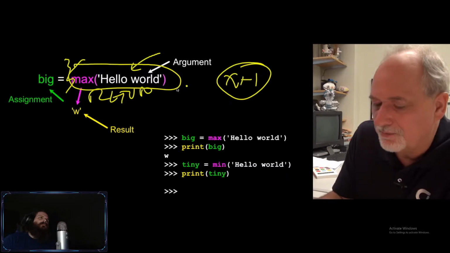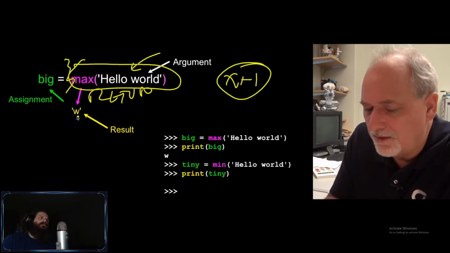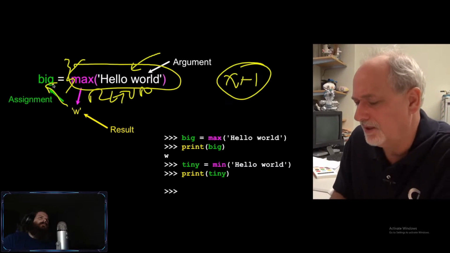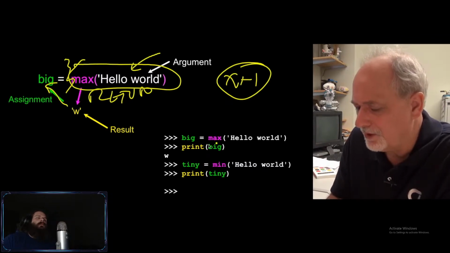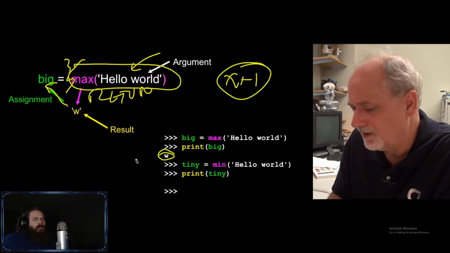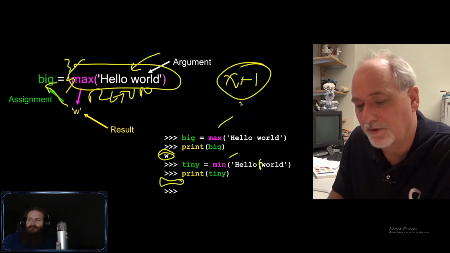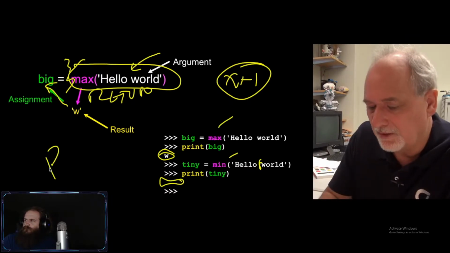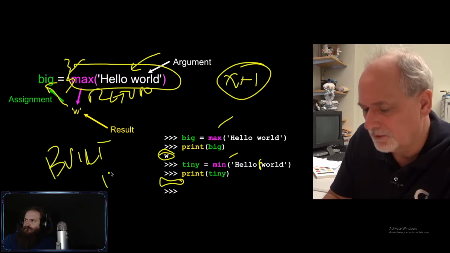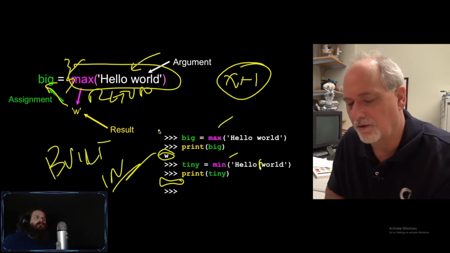We could have w plus 1 or something, and then the w is what's stored into big. Okay, so we print big, and big is a variable that has the letter w inside of it. And then we ask what is the smallest, and that finds the blank, and so we get a blank. So you see there's a min function and a max function. Both of these are built in. These are built-in functions. They're always there for us.